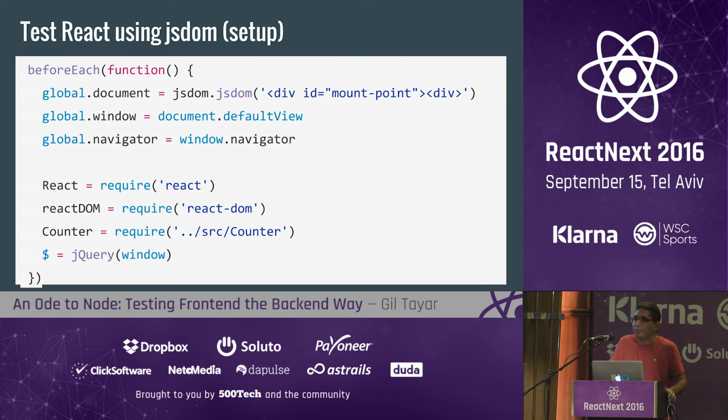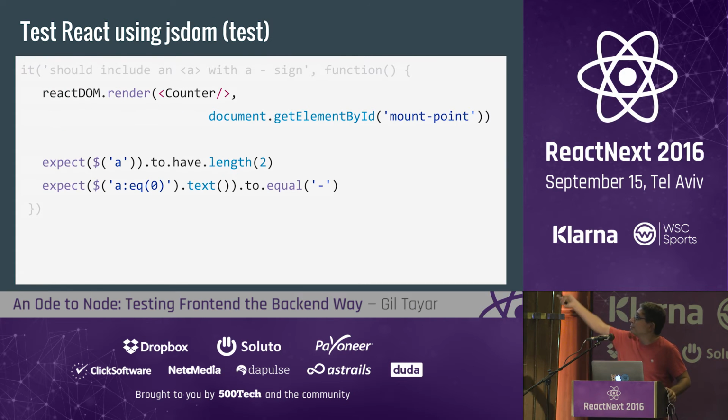Just wrap it in a beforeEach, so that each test has its own DOM document. Test it just like this, React DOM.render. Expect using jQuery, and boom, you've checked render. That's it. Much nicer than using ReactTestUtils, and as fast. It's still running under milliseconds. Probably a little bit slower, but almost as fast.